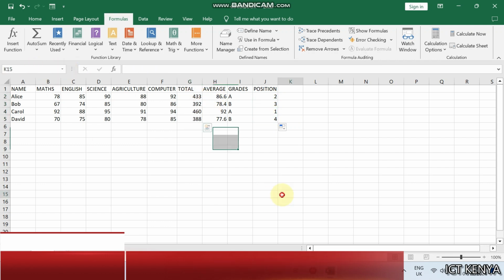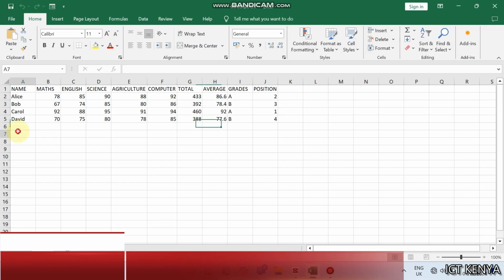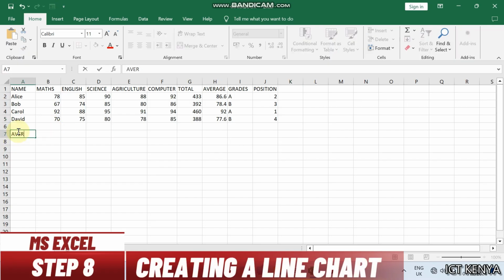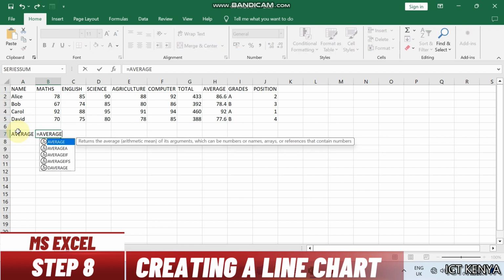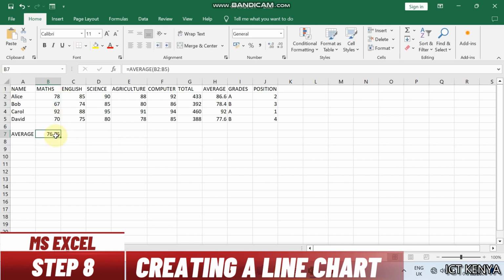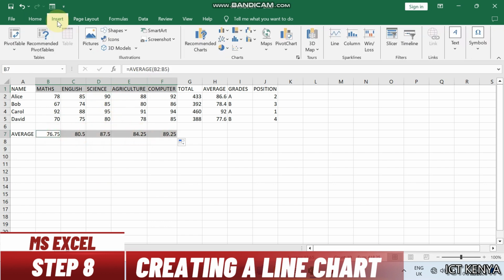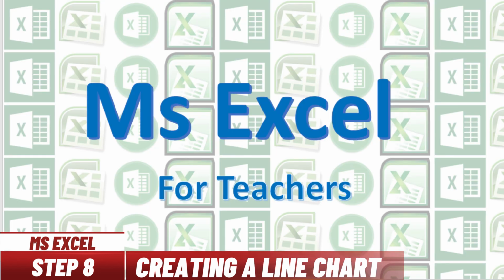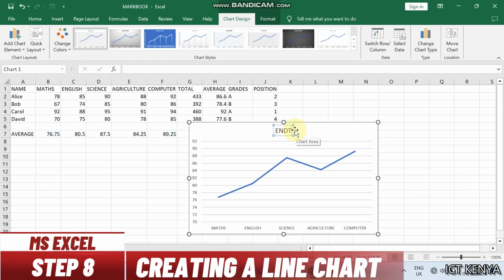Creating a line chart to compare subject averages. Let us visualize subject averages with a line chart. First, calculate the average score for each subject using the formula equals AVERAGE B2 to B5, that is column-wise for maths, and repeat for the other subjects. Once you have the averages, select the data, go to the Insert tab and click Line Chart. Customize the chart by adding a title and labeling the axis. This chart shows how students performed in different subjects.